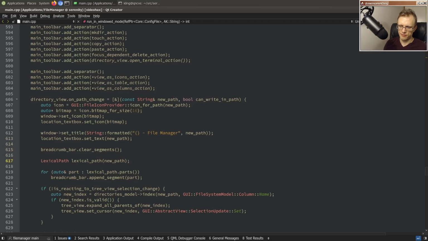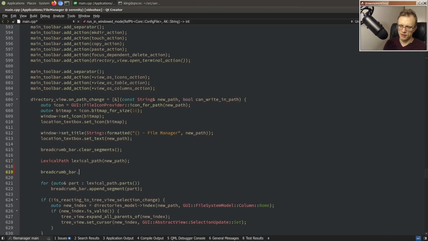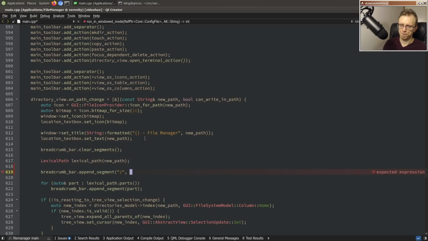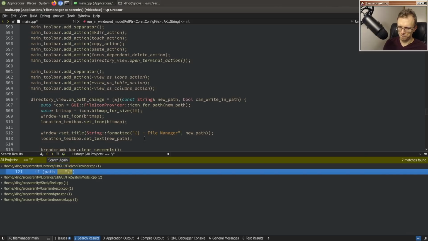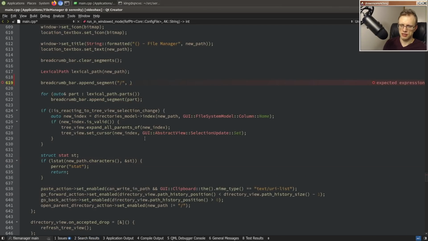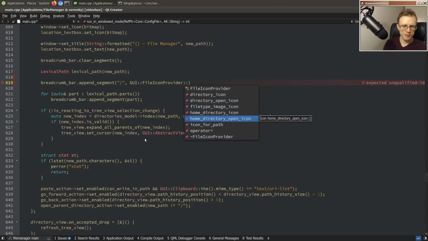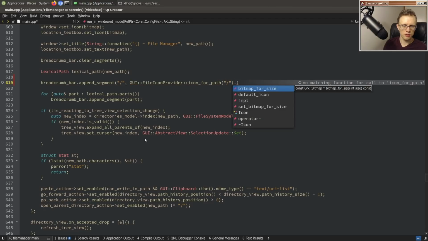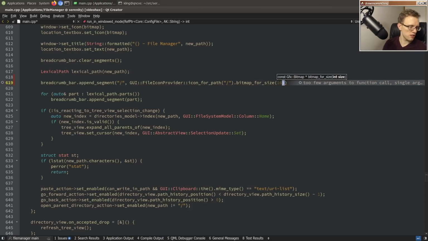So let's see. Of course, the lexical path parts are not going to contain the slash. We'll have to do that ourselves. Append segment slash, and we can actually do our icon for that. So do we have that somewhere? Root folder, root directory. File icon provider. That's what we want. Yeah. Right. Icon for path slash, bitmap for size 16.